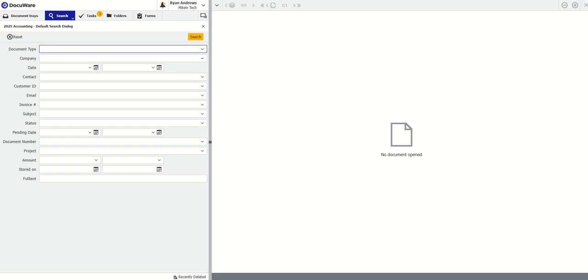So in DocuWare, you want to make sure that you have your file cabinet set up. So for this demo, I set up one called 2025 Accounting since we're using invoices. And then I've also identified what index fields I want in my cabinet. So that's always going to be step one. Make sure that your file cabinet is created first, and then make sure that your fields are also identified. So for this accounting cabinet, it's very simple. I just want my company, date, contact info, invoice number, amount, stuff like that.